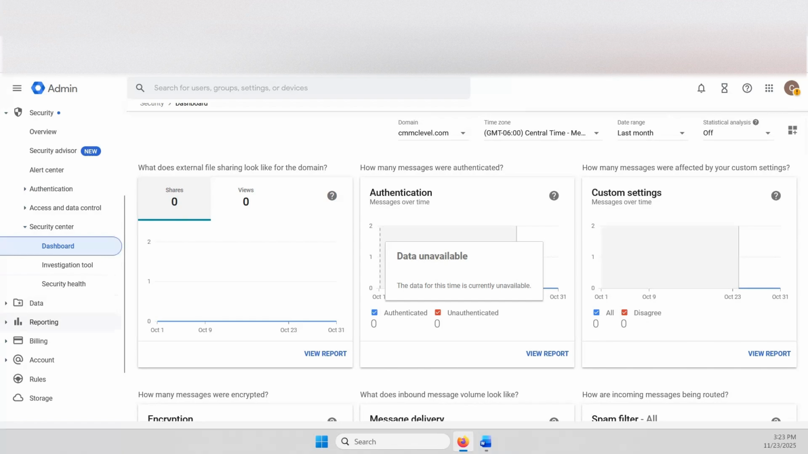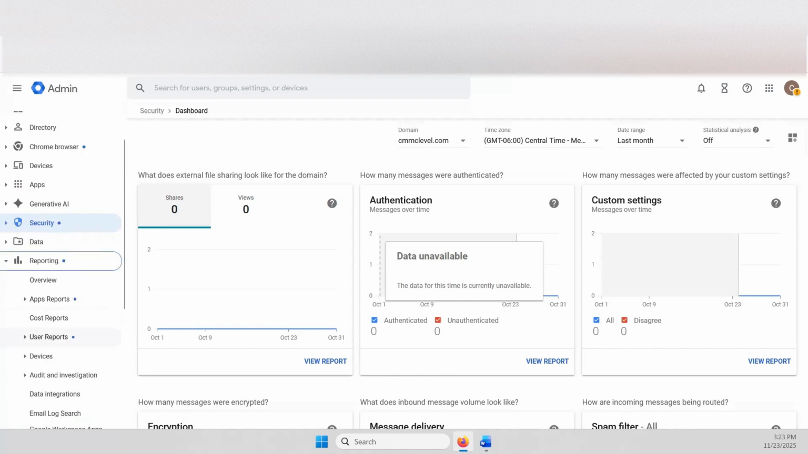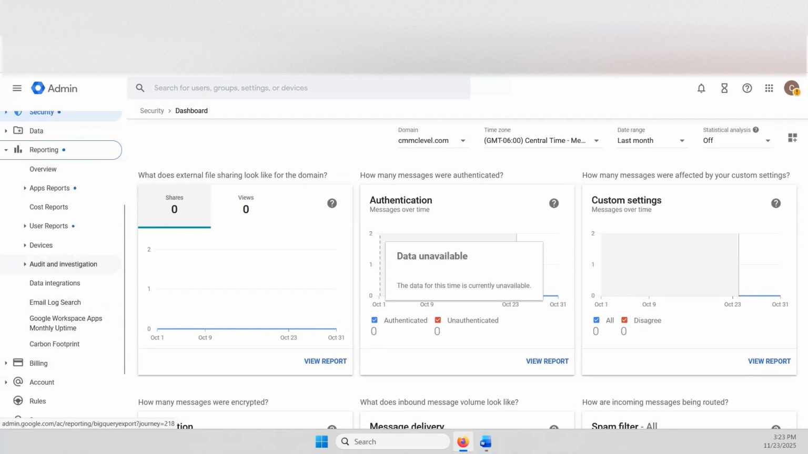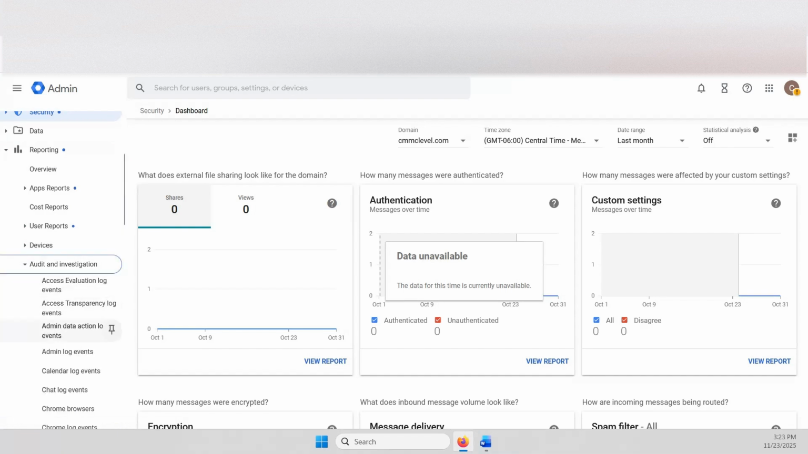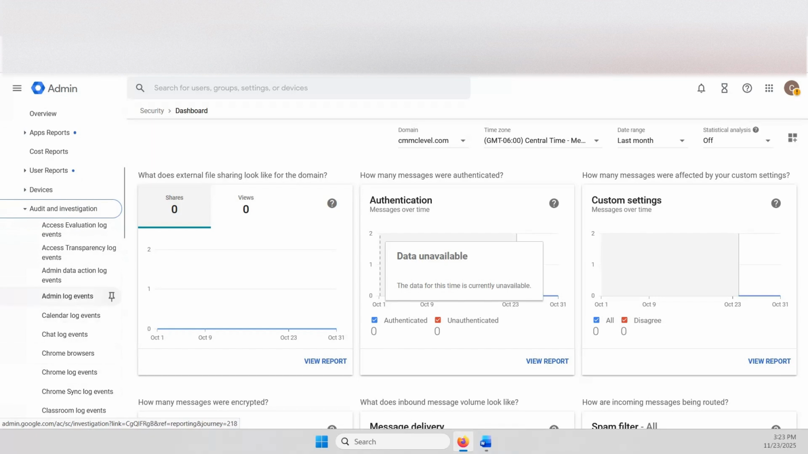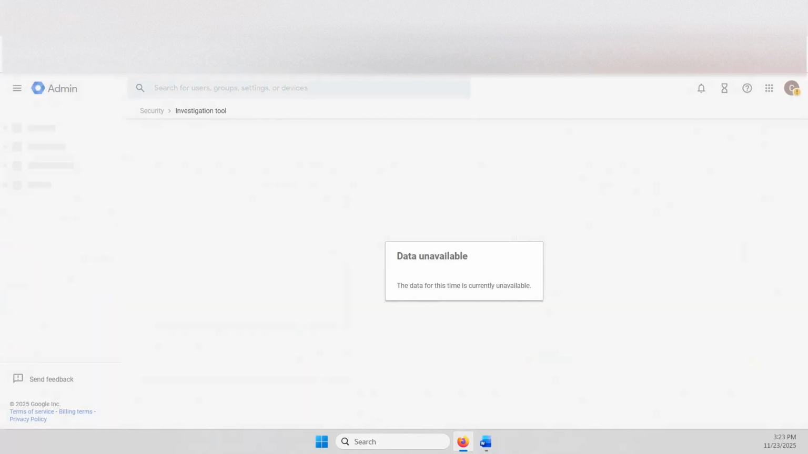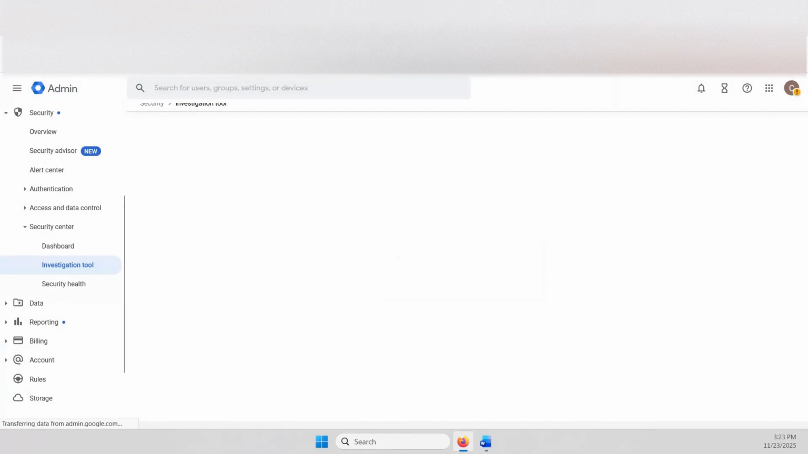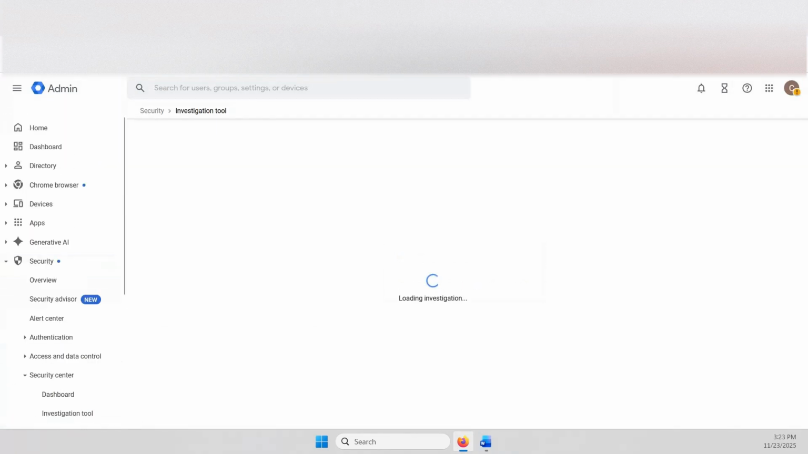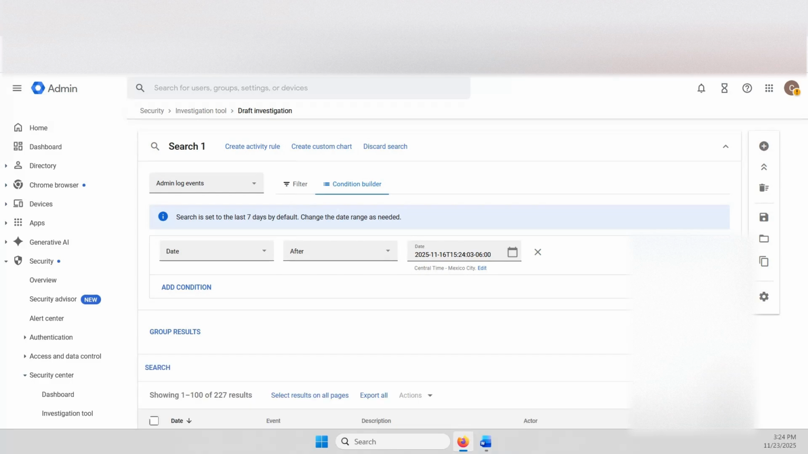You want to look at your reports. Any of these are very important, but a good one to look at is under audit and investigation. Stuff like all these reports. A good one to check is admin log events. This is also a good one to show that you've actually been going through it. This is a lot of where your proof is going to be to show that you're actually reviewing stuff.